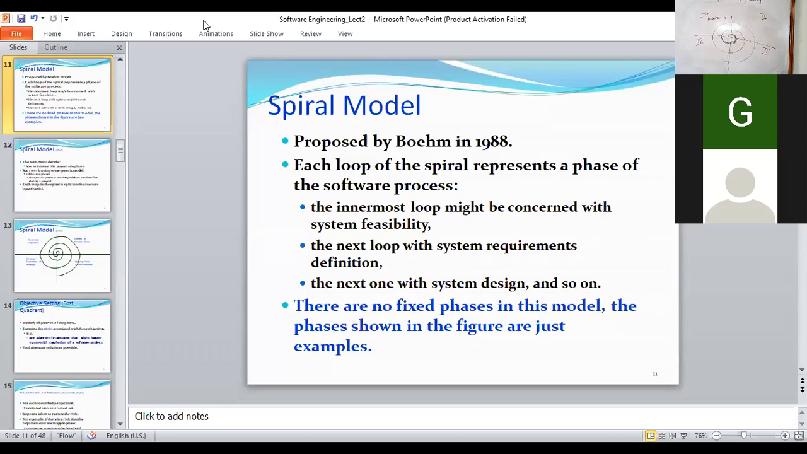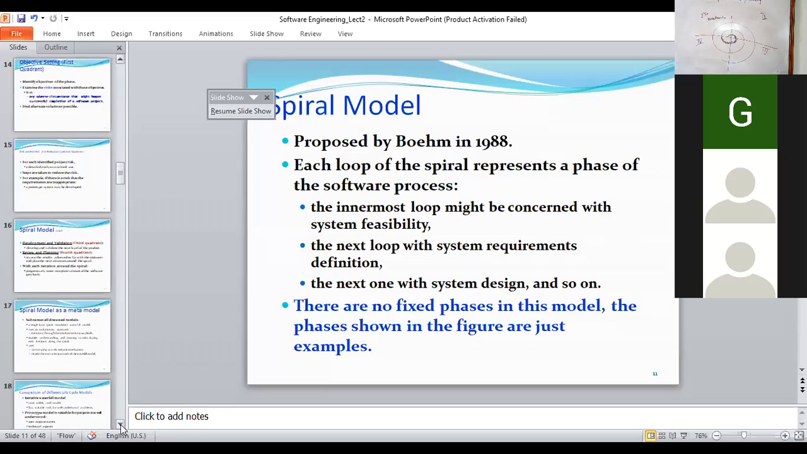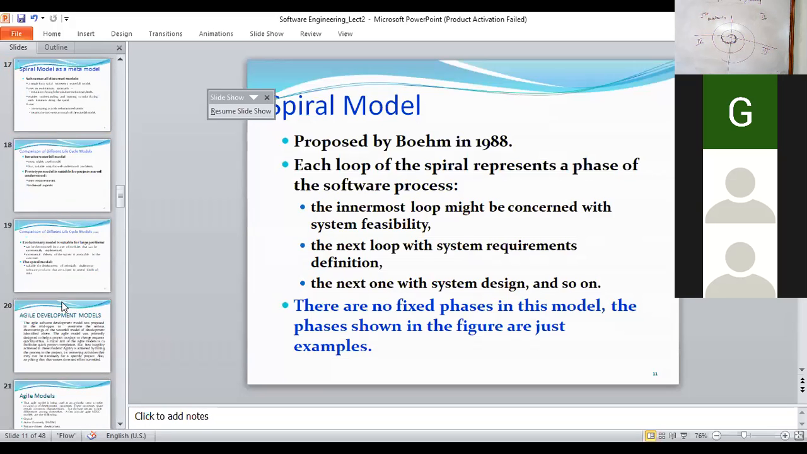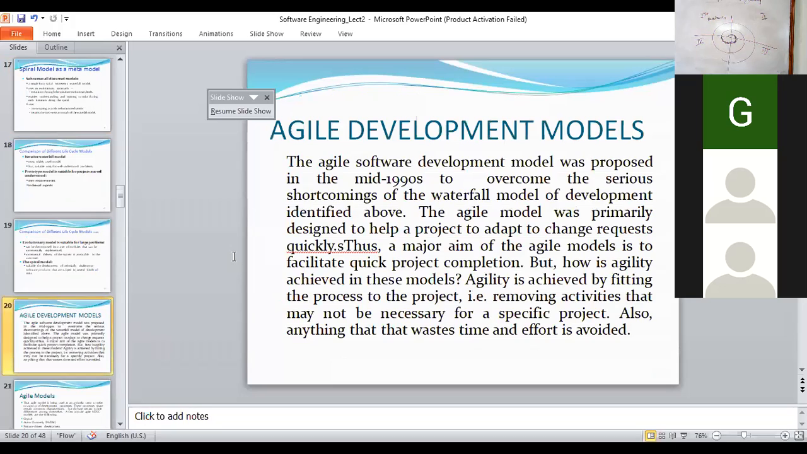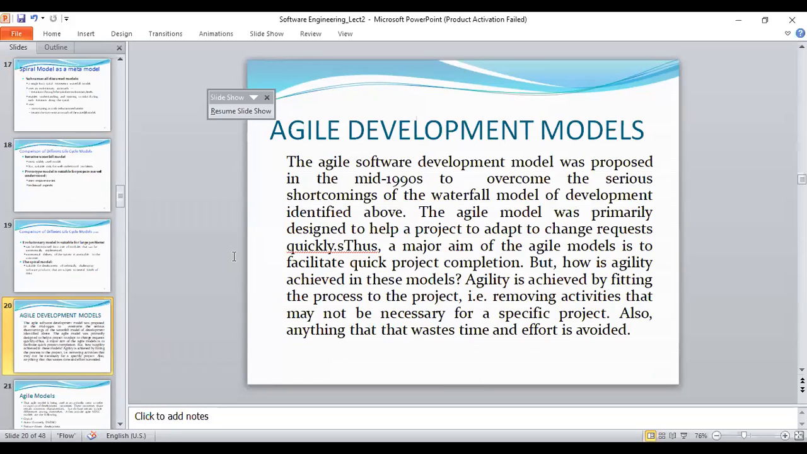So for both the questions, the answer is spiral model. We examine the risk associated with the objectives in case of spiral model, and spiral model is called the meta model. Not the evolutionary model. So this was all about evolutionary model and spiral model. Now we are moving towards another kind of development that is called agile development. The agile software development.